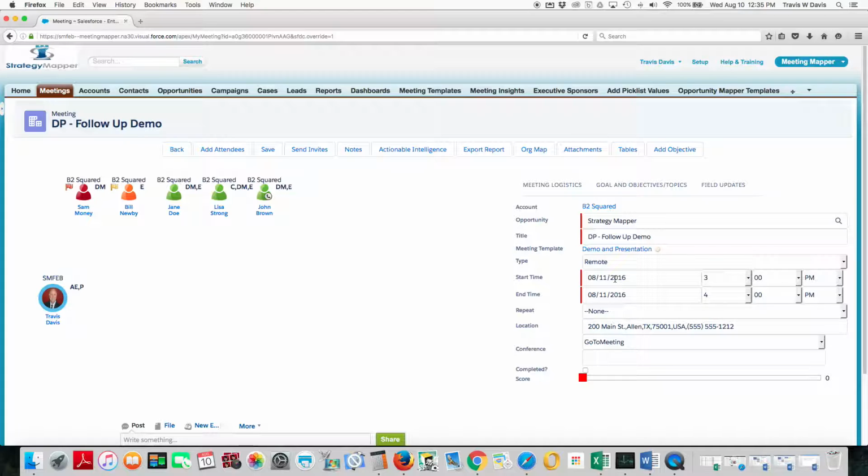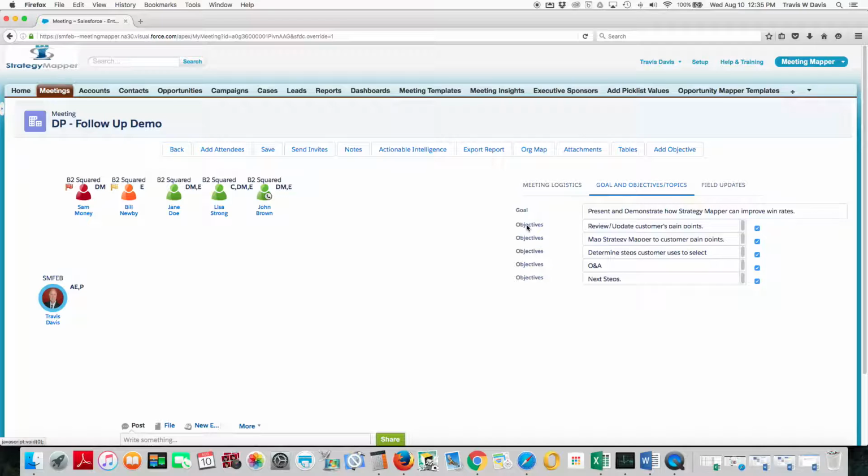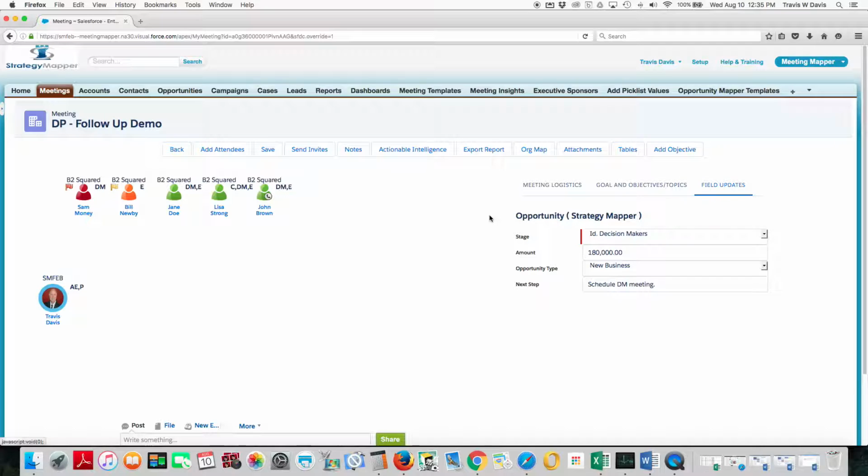I can change the time of the meeting if I need to, location or whatever. I have my goal and objectives of the meetings. Again, this is based on the template. I can change these, I can add them, and it does not affect the template, only the meeting that I'm working in.